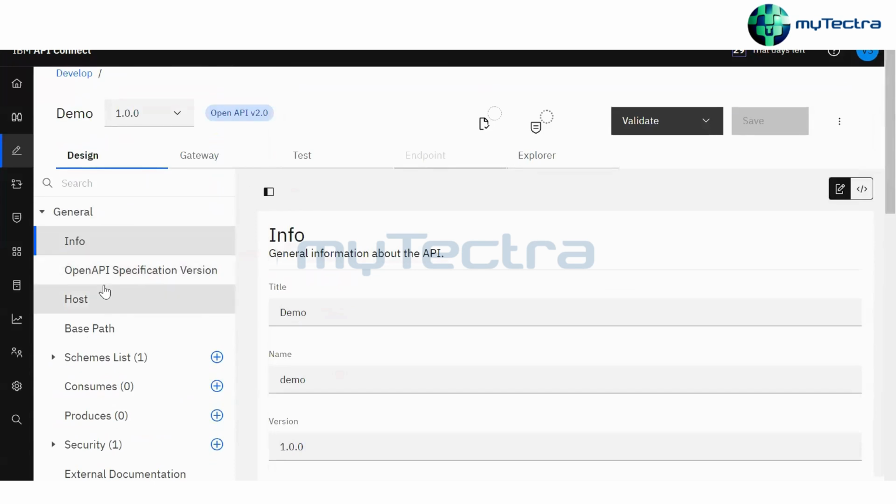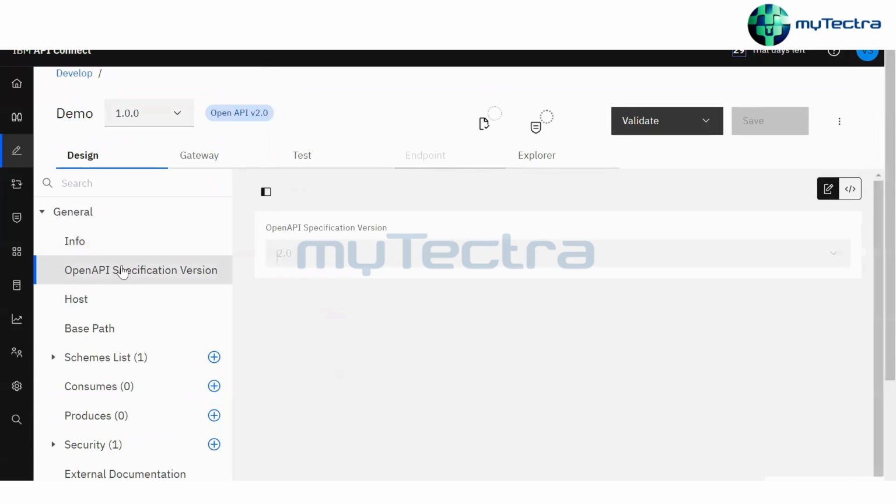The OpenAPI specification version that we are using right now is 2.0. Host is also optional, whether you provide it or not. The base path is the base that you define, so for all the common set of APIs, I define this common base path. My backend service is using Finacle, so I'll use a Finacle base path here, and all my APIs share the common base path; only the URI changes.